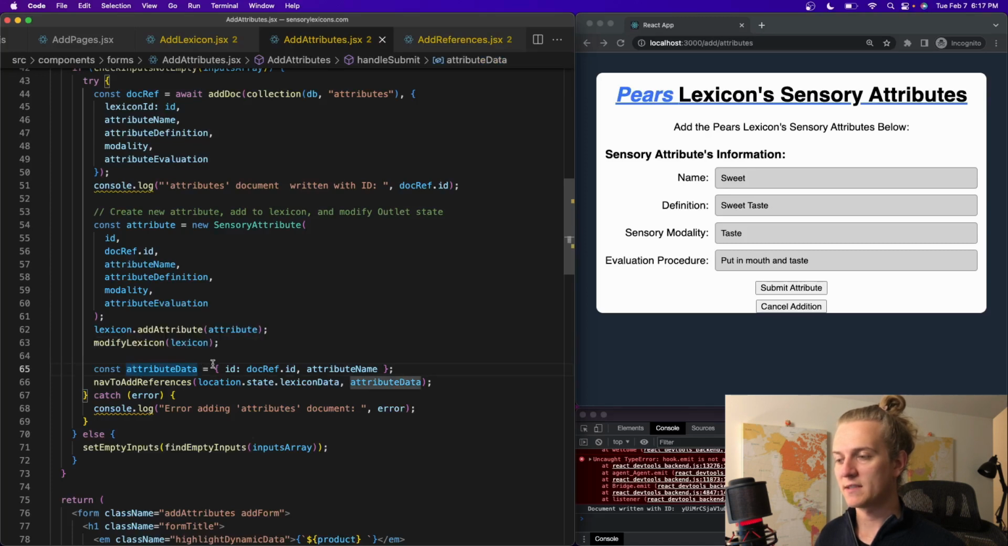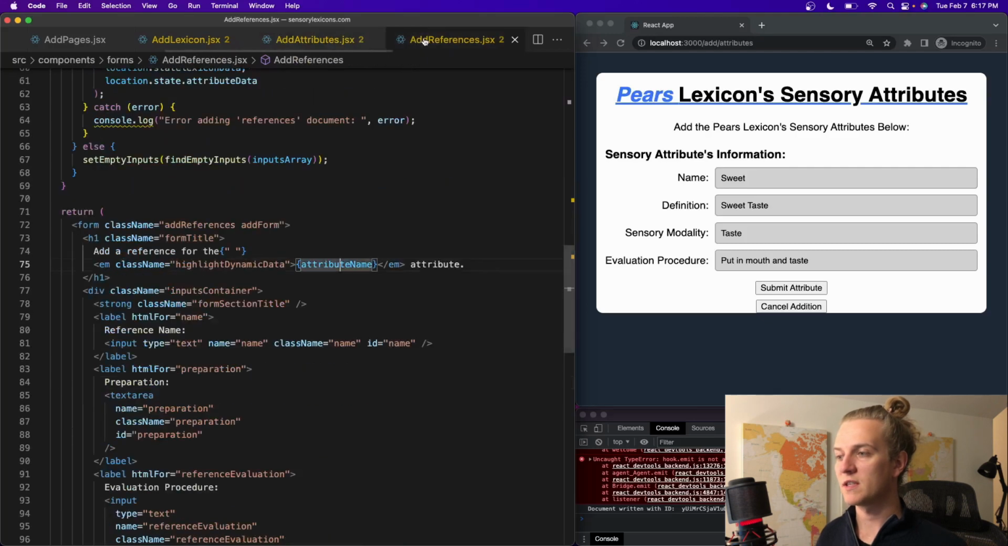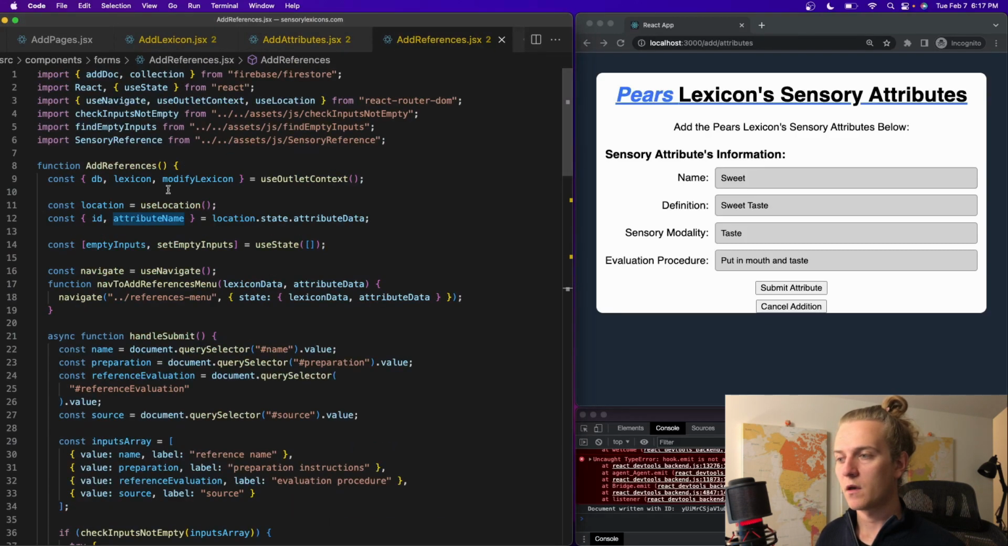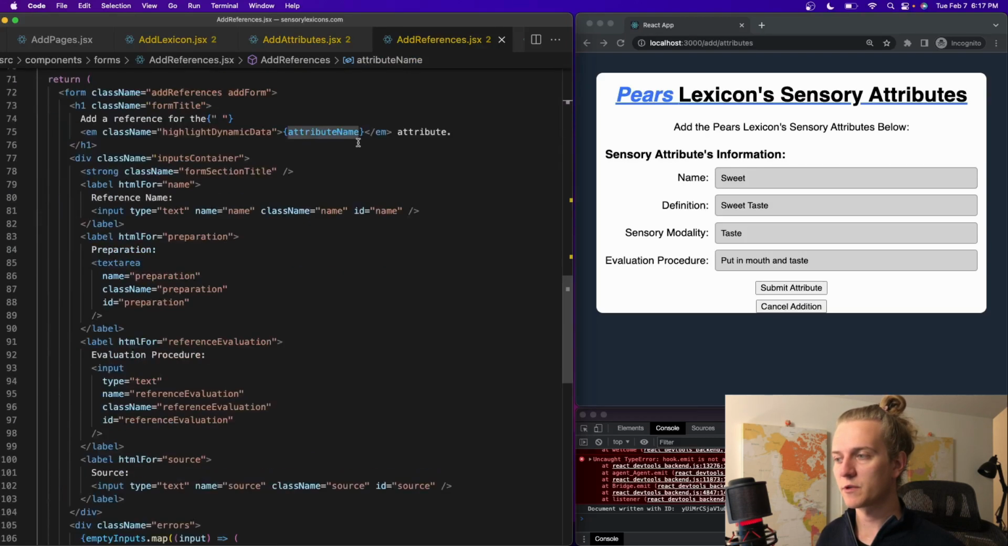We're also going to pass over some attribute data, again using this use location and navigation combination. So we're going to pass the lexicon data and the attribute data there, and we'll see that in the add references. If we go to the top here, we see the attribute name coming through and its ID. We see the lexicon and modify lexicon down here. The attribute name is important down here because we're going to see that in the form.